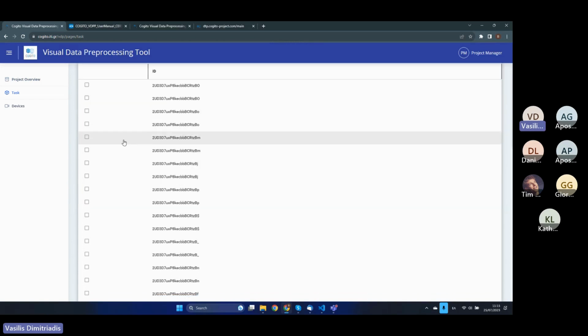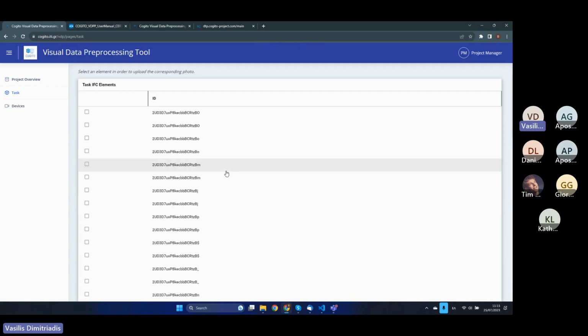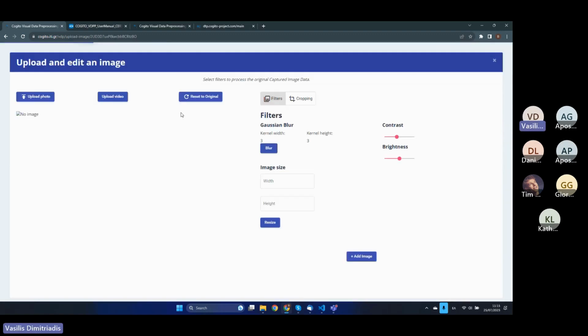Here is the list of the elements, but now we are also trying to create a viewer in order to visualize them better in the 3D model. I will show you later what we have done so far. So by selecting, let's say, the first element, here you can upload a photo or a video. I will start with the video.